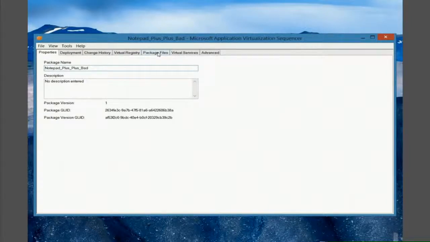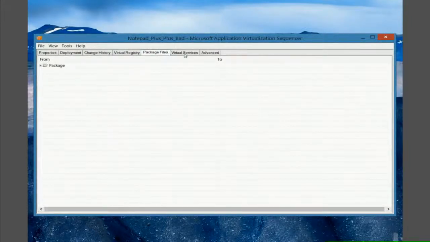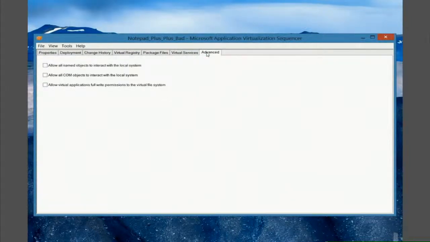And it's very simple. You go over to the Advanced tab here, and you check the box, Allow Virtual Applications Full Write Permission to the Virtual File System. You know, I kind of give it away that it's a bad package when I have it in the name, don't you think? I think so.